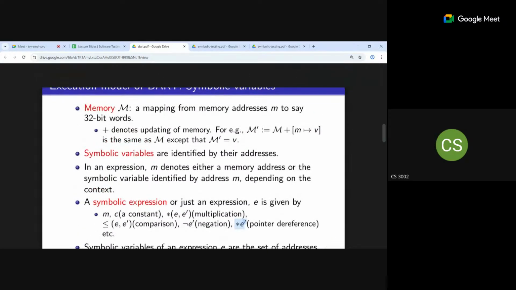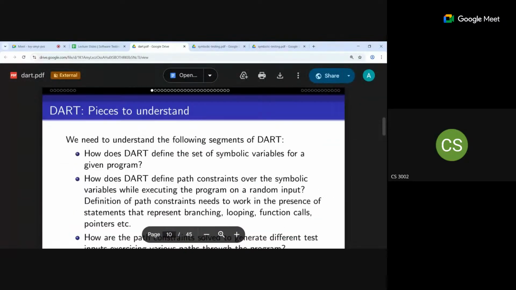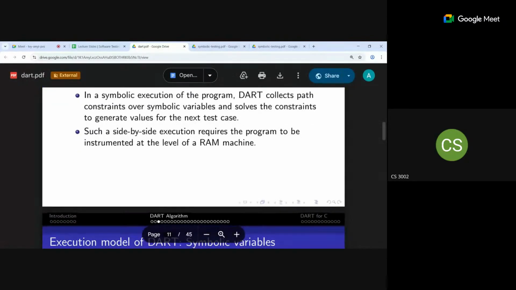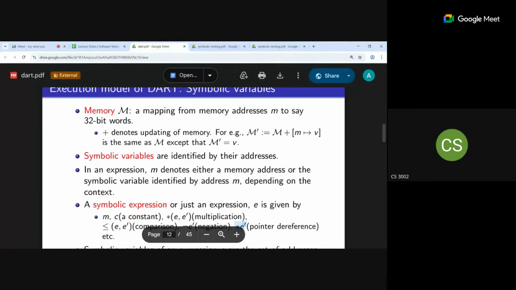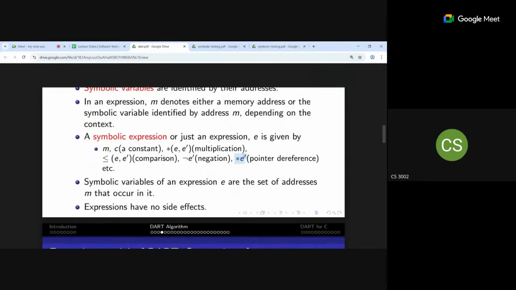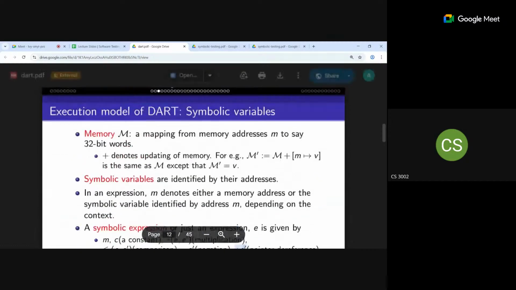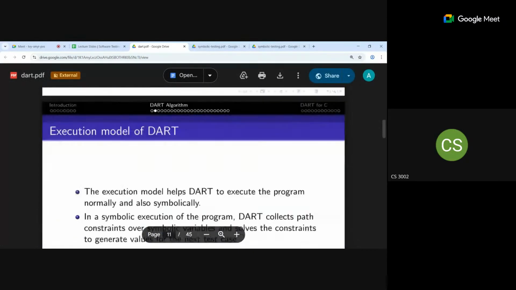There's nothing much to remember here. Just remember how the DART algorithm works, which is actually overlapping with concolic testing, because this is an implementation of concolic testing only. It will work in the same way, but there are some DART-specific details. Maybe you can go through that. The only thing that you might want to remember is this.